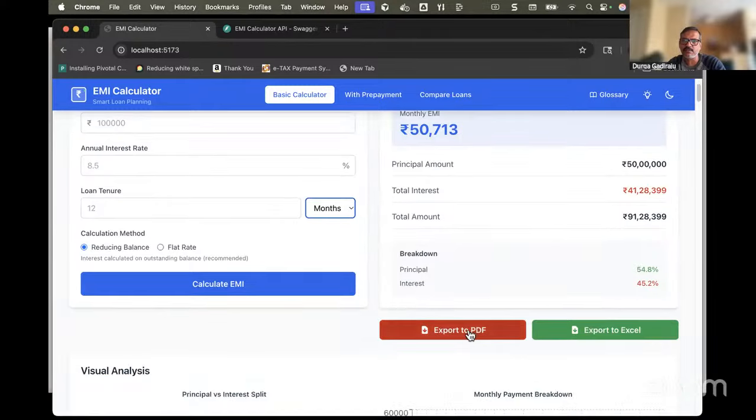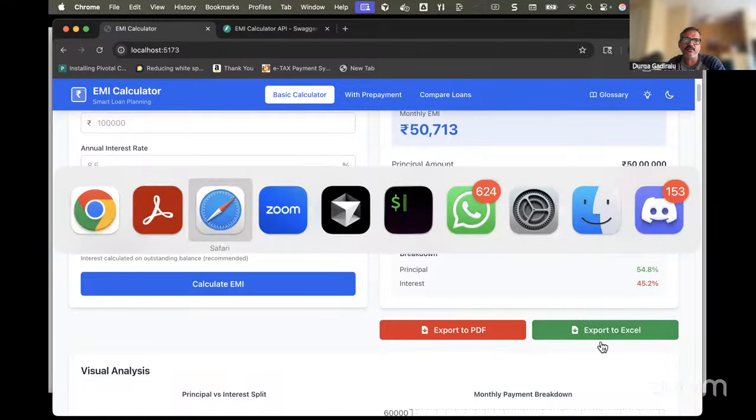On top of these things, we also have these UI features: export to PDF, export to Excel. I don't think these are related to backend. This is just a UI related feature. Sometimes it also makes backend calls, but in this case, it doesn't. So that being said, now let's go to the next slide.